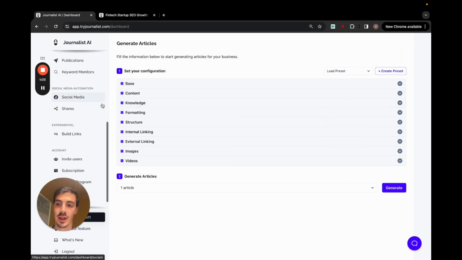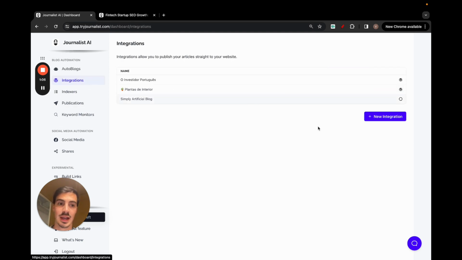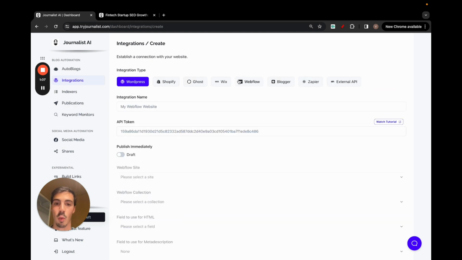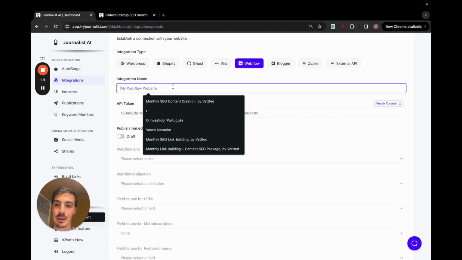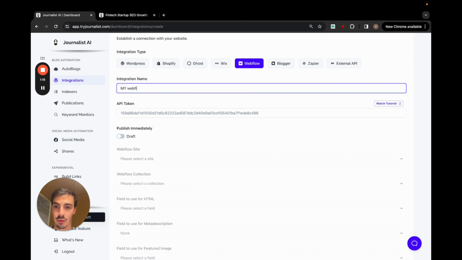You forget about all this and just scroll down to integrations, click new integration, and then click Webflow. This might seem quite daunting, but it's quite simple. You just name your integration whatever you want. Let's call it my Webflow site.